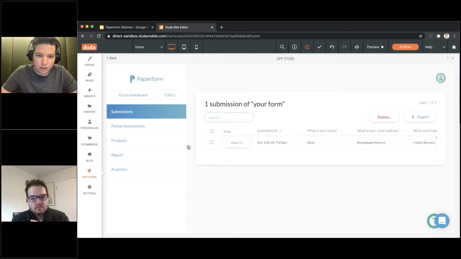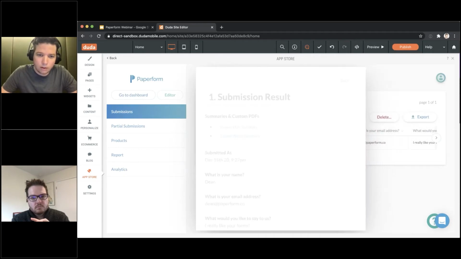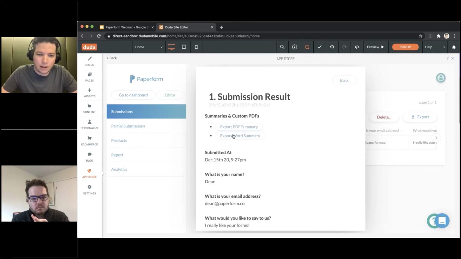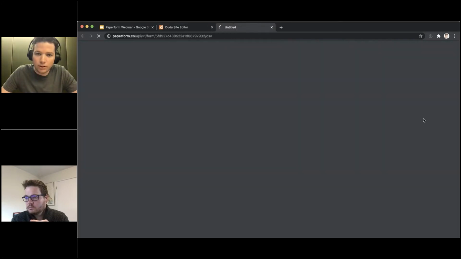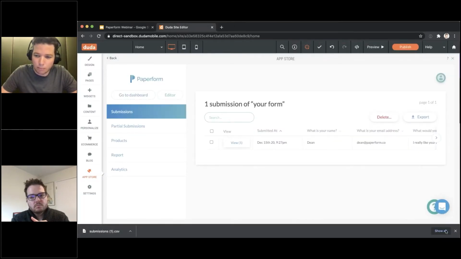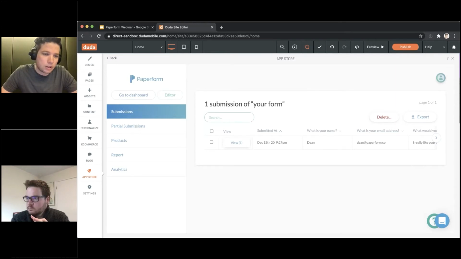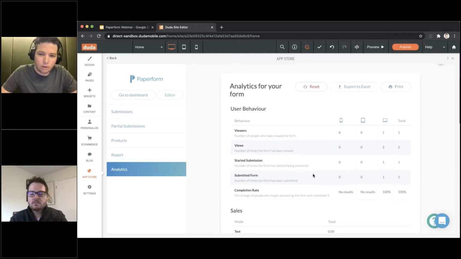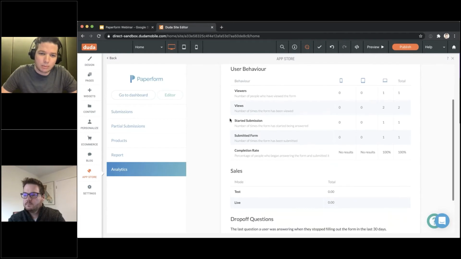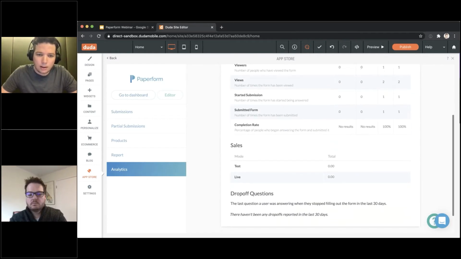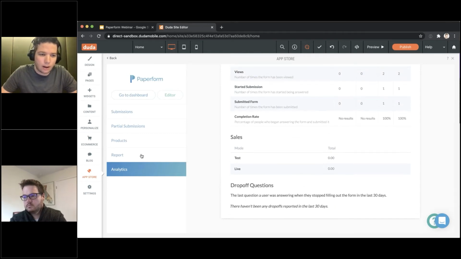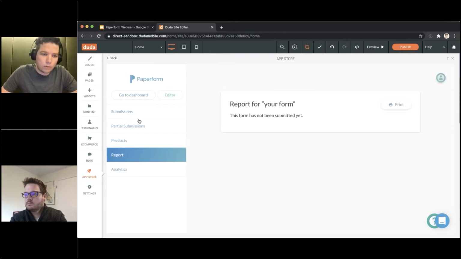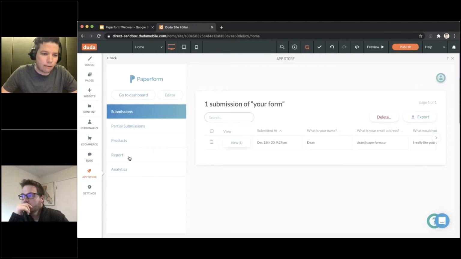That shows just in a list style by default, but we can click view to view a single result of that and export that out to PDF or Word, or we can export all the submission results to CSV just by clicking that export button there. On the submissions page here that we're currently on, there's some other features available. So analytics will show you how many views, how many viewers, how many times the submission's been started, how many times it's been submitted, if there's any sales associated, and our report tab. Reports require questions that have a fixed amount of answers to work. So things like multiple choice or drop downs work really well with reports. Free text is not so useful.